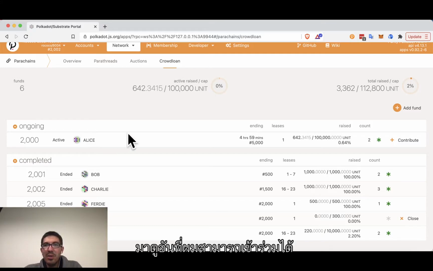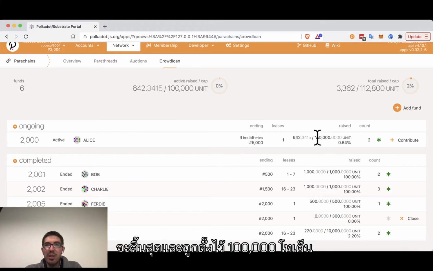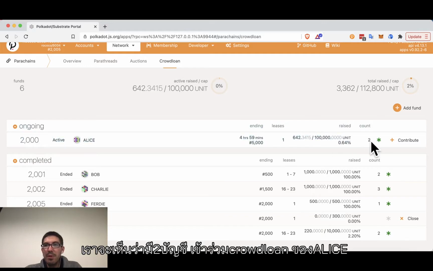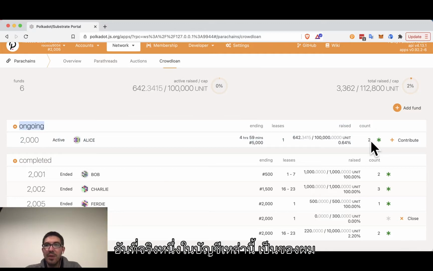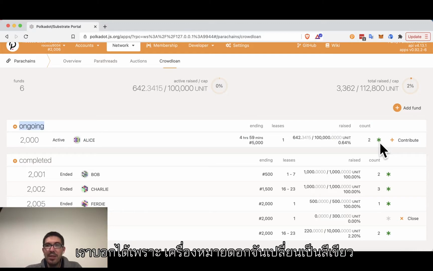So let's look at those I can contribute to. Here we have Alice. Alice has set a time longer in the future for hers to end, and she is looking for 100,000 units. We can see that two accounts have contributed to Alice's crowdloan, and in fact, one of these accounts is one that I own. We can tell because the asterisk has turned green.